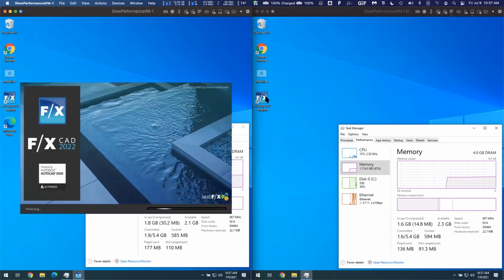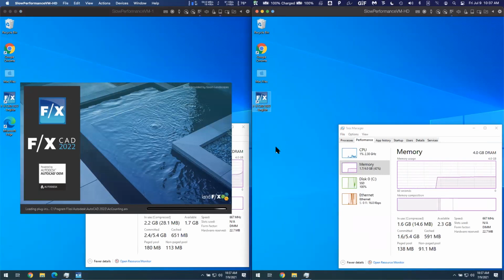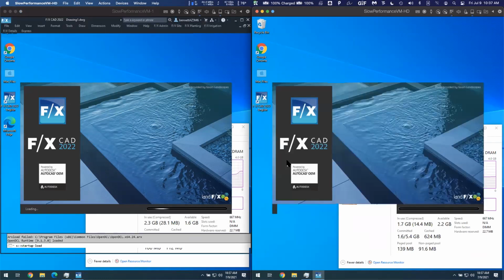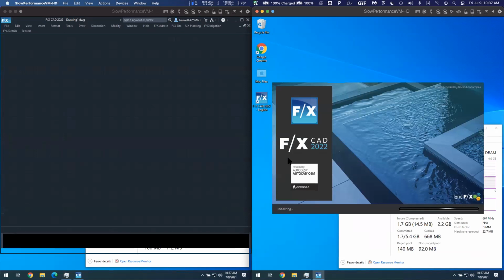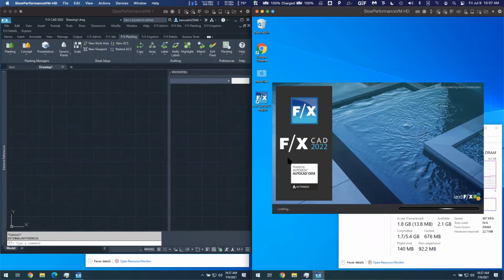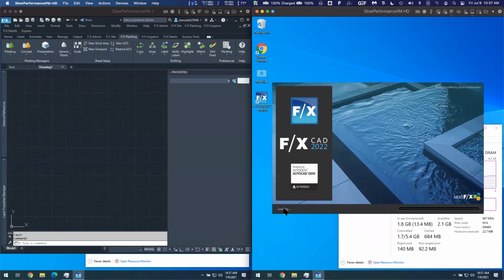Let's go ahead and launch FXCAD. Now, yeah, here we go. It'll get there. It's trying. I'm watching the activity light here. It's going absolutely ballistic, so it is working. This is just what we're restricted to.